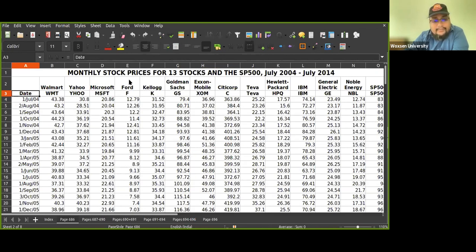The functions are different. So we are going to select the date and also the Walmart stocks. I have selected all the dates and the stocks of it. Then go to insert and select chart. Sir, can you see my screen? Yes, we can see your screen. I'm in the Dropbox.